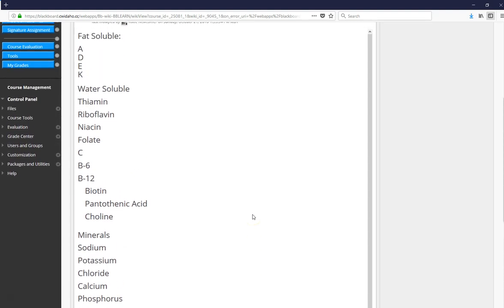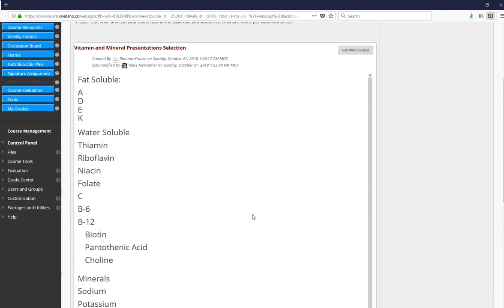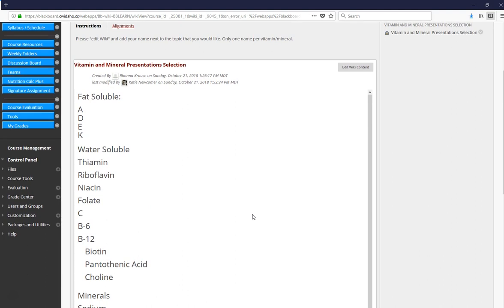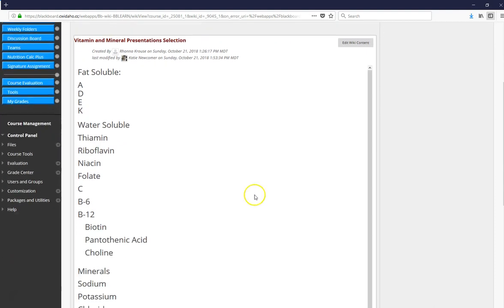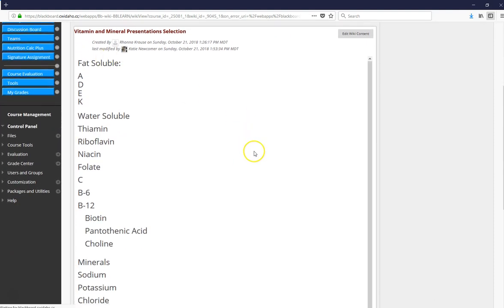So the faster you do this, the closer you're going to get to presenting on what you want. There are 2 names allowed per vitamin or mineral, only 2. So if the 2 are already there, then you are out of luck and you need to pick something else.